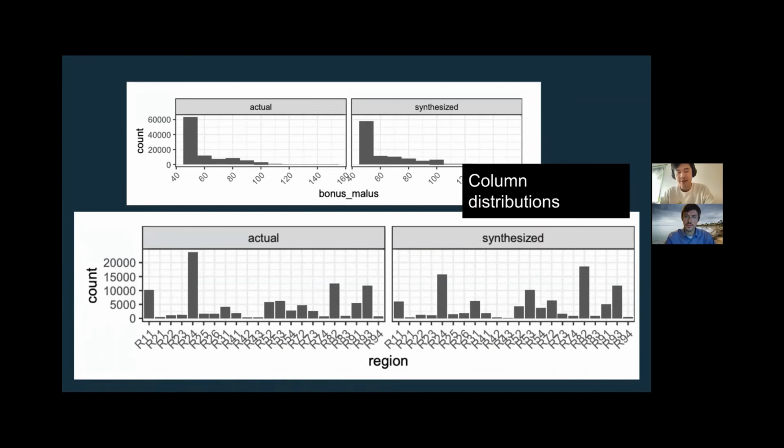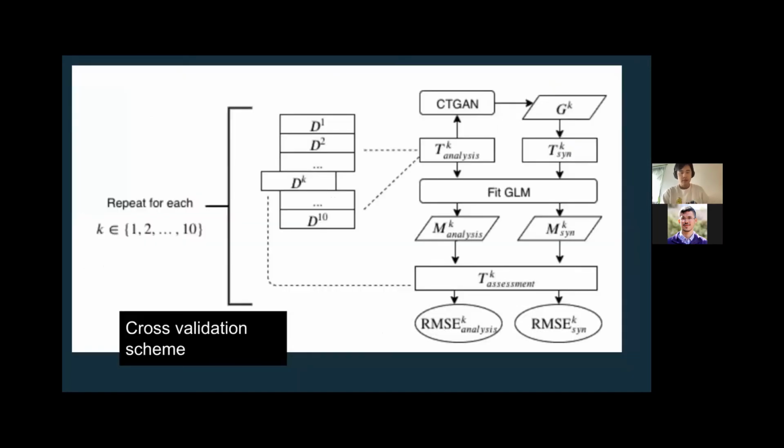So this is a data set from that book. It's an auto pricing data set, and these are a couple of the variables. You can see that at least for these variables, the distributions of these categorical variables tend to be somewhat similar.